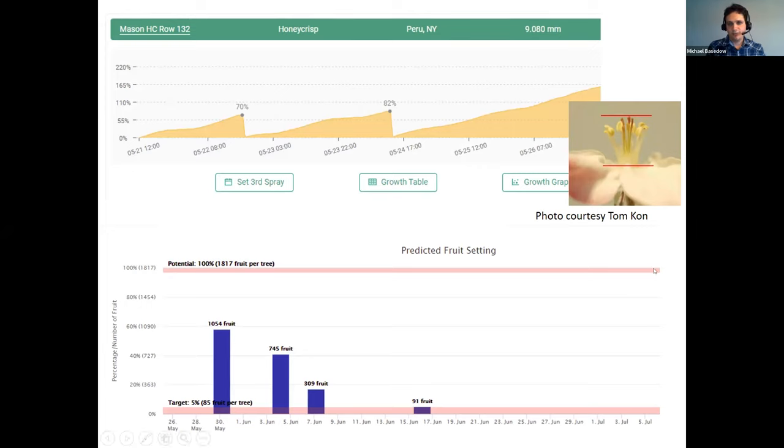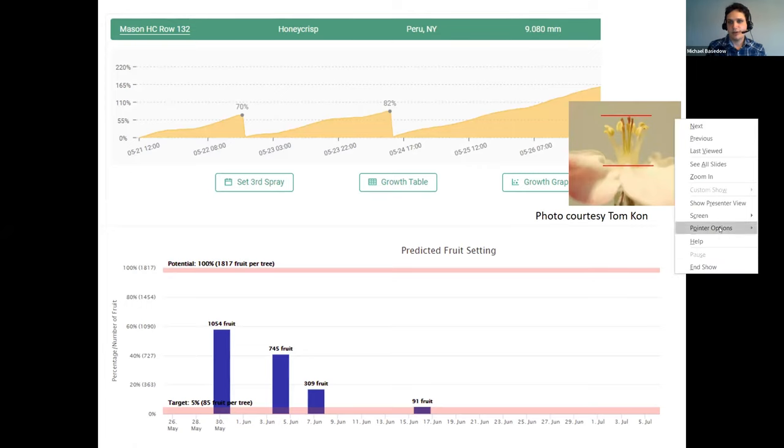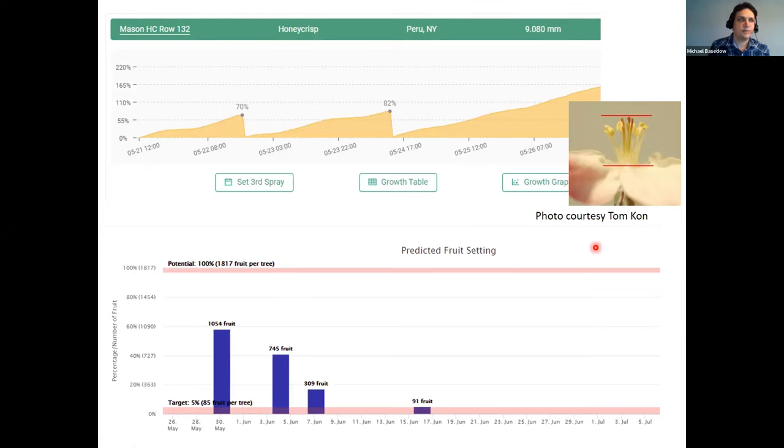And again, I'll just briefly discuss the pollen tube growth model with you, just to show this is from a previous example where we had gone out and measured those style lengths, as Greg mentioned, popped those into the model, and then counted the number of blooms that were opening up on the trees, to which point the number of flowers matched our target crop load per tree. We entered that into the model, and in this case, we got an application on at 70% of the pollen tube growth and a follow-up one at 80%. So that's, again, how you read that model.